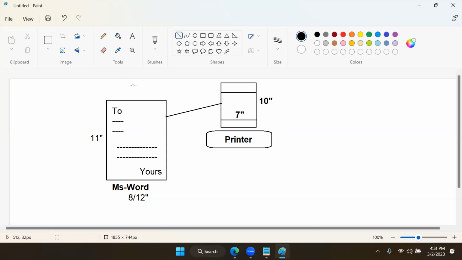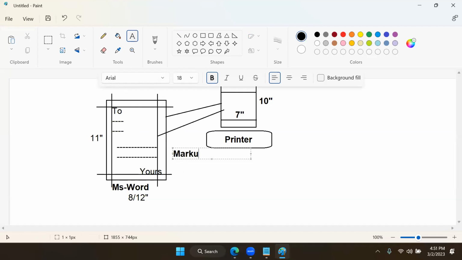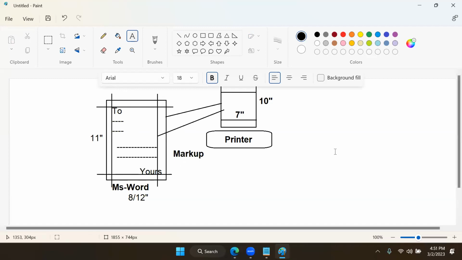This is important. What the designer has to do is mark up the margins, understood? He needs to mark up the margins so that it can print correctly on paper. So what is the meaning of the word markup? What did you understand by this?